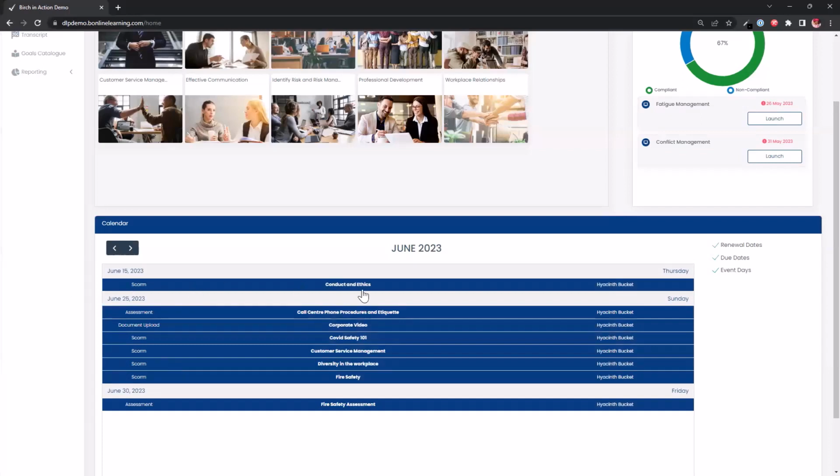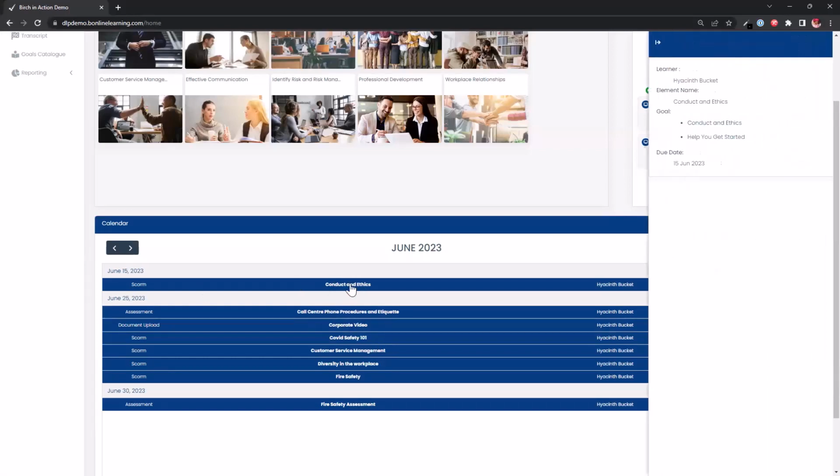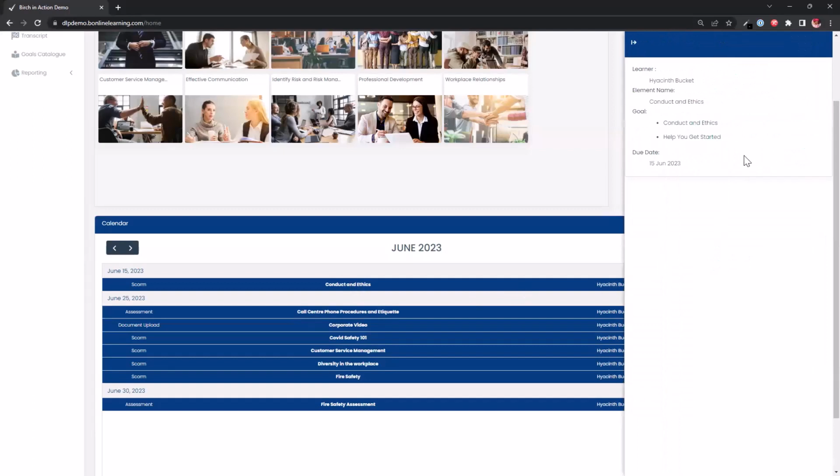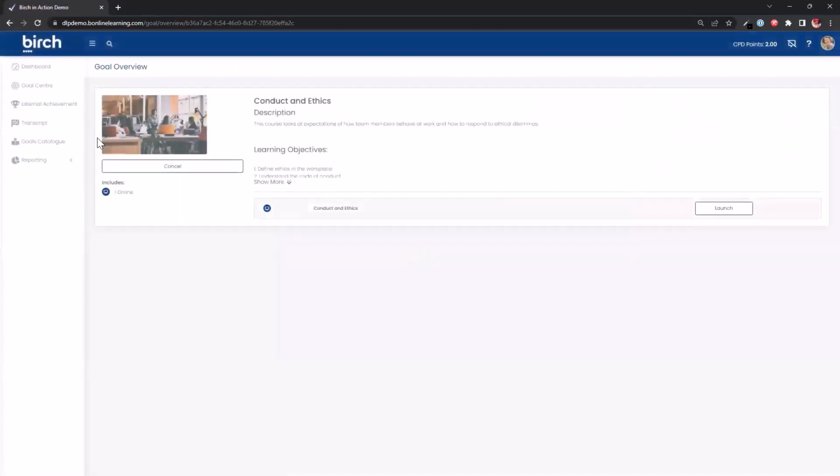And the calendar doesn't stop there. It's not just static. If you click onto an element that's listed, a little context menu slides out from the side of the screen and gives you a few details on where that goal or element is. And they are also direct links into the goal. So we can go straight there to conduct and ethics.